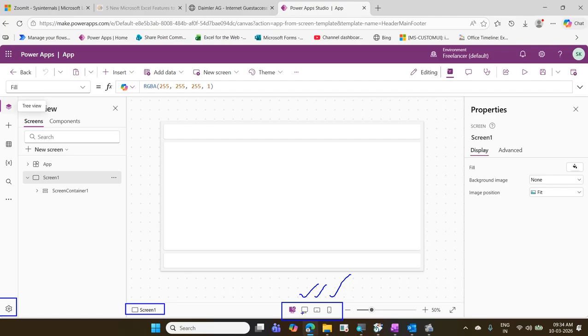By default, try to have it on the first one, that is your responsive screen. So this one is responsive, the default screen. And this plus and minus, of course, everyone knows this. This is for increasing or decreasing your zoom percentage.